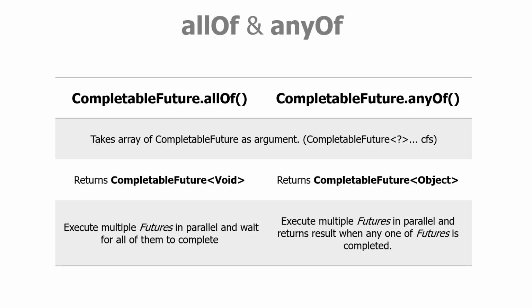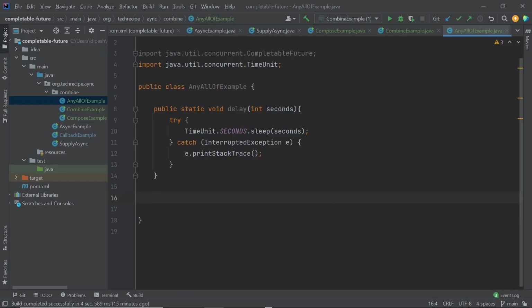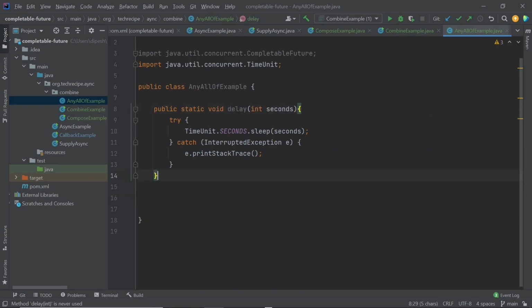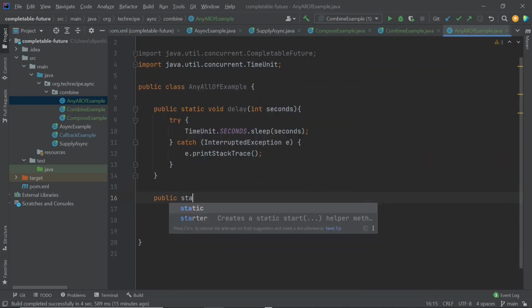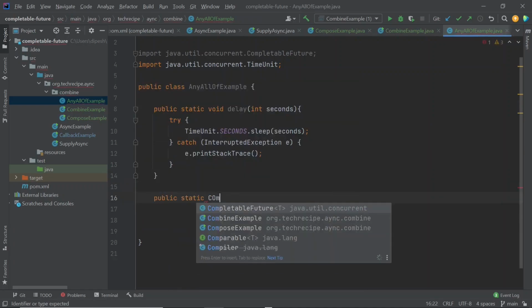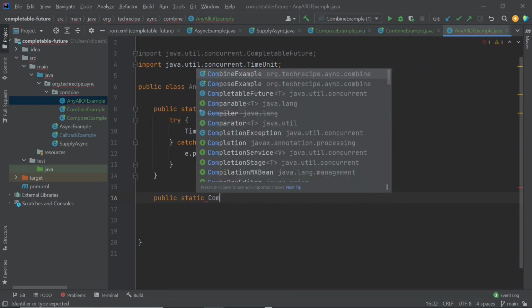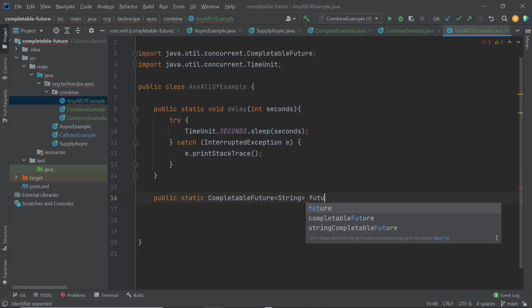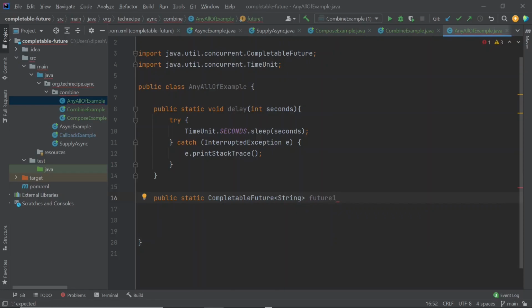Okay, so now let's see the code for these two methods. As we have done in other examples, I have created a new class here and also copied a delay method which will be useful. So here I am going to create three CompletableFutures, since we need to show that we can work with more than 2. We can also create more than 3, but I am only going to create 3 for this example.